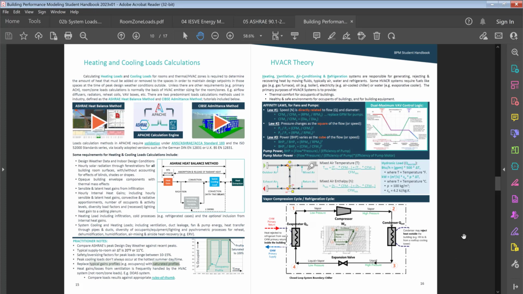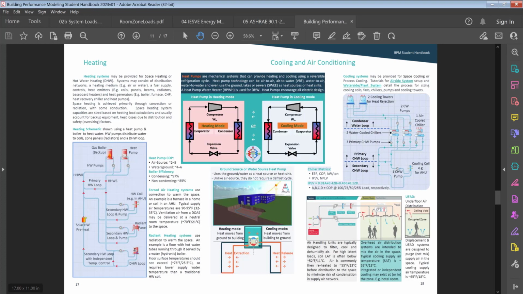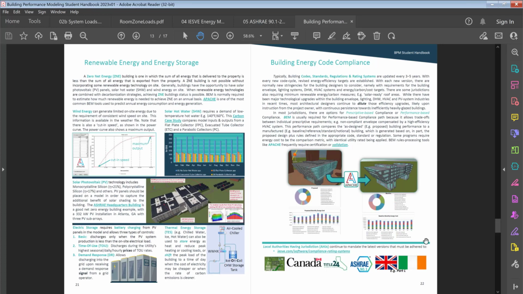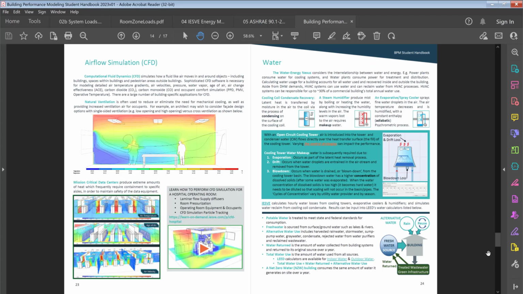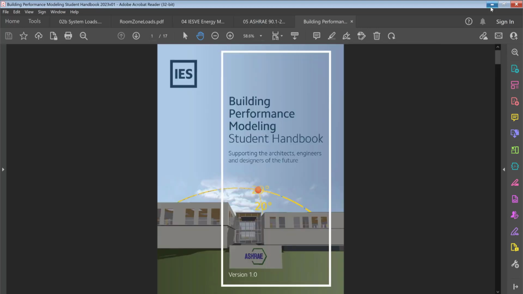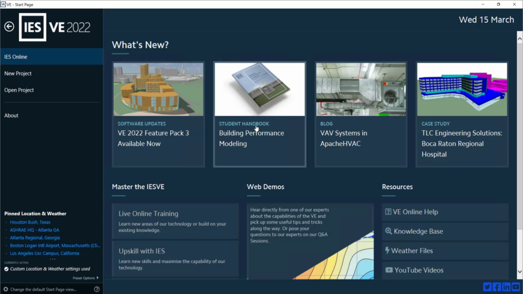Again, important equations, HVAC theory, heating, cooling, heat pumps. So when you start using the software, this will help you and guide you and help you understand what it is exactly you're looking at and why it's important. Building energy modeling, electrification, decarbonization, renewable energy and energy storage, energy code compliance, simulation for airflow, and water usage modeling as well. So really useful resource. I recommend you all take a peek. It's on the website. And of course, if you want it, you just click there and it'll take you to it.